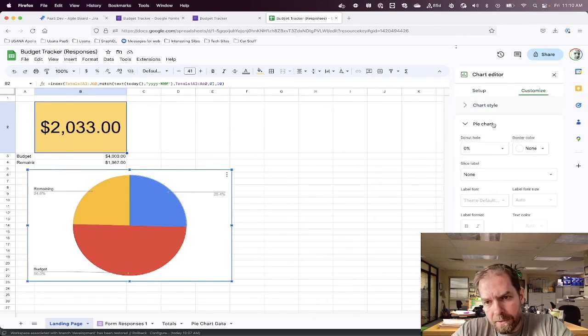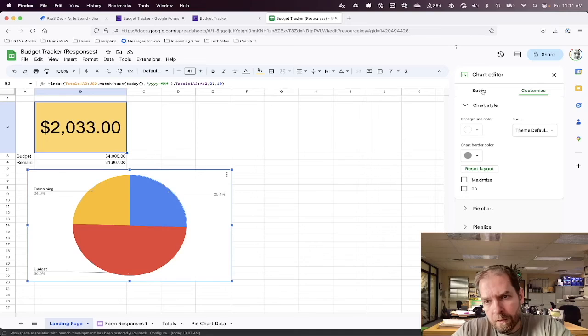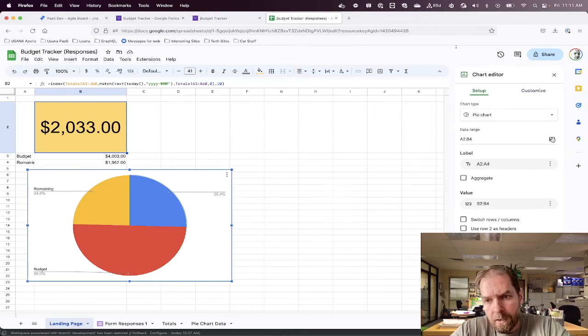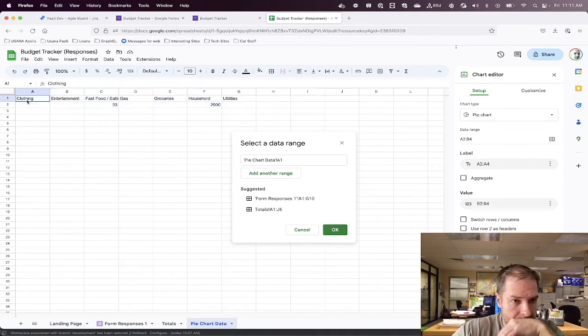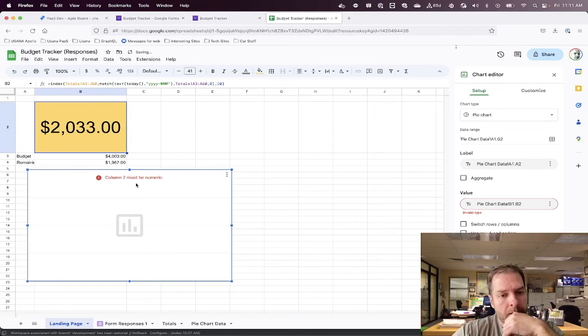So we did get a pie chart. Setup. B4. Well, that's not what we want. We want this to be our data. Okay. Yeah, that's fine. Labels is A2. And so it's getting upset because columns aren't numbers.